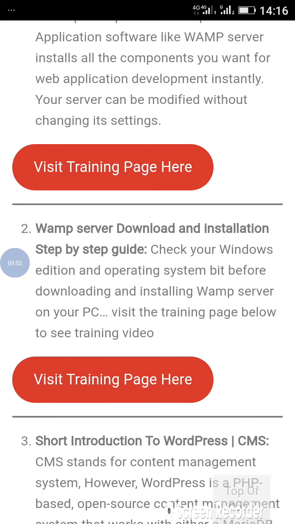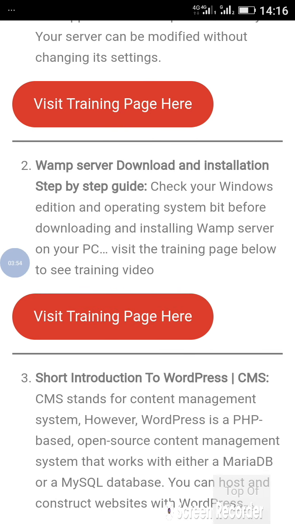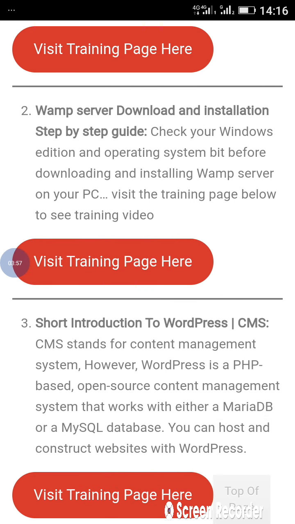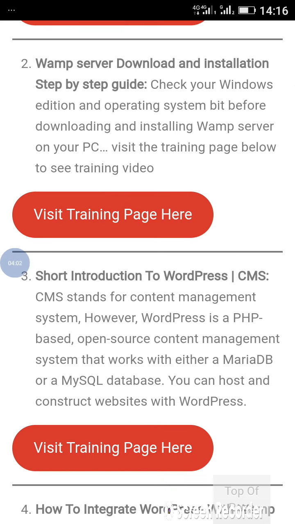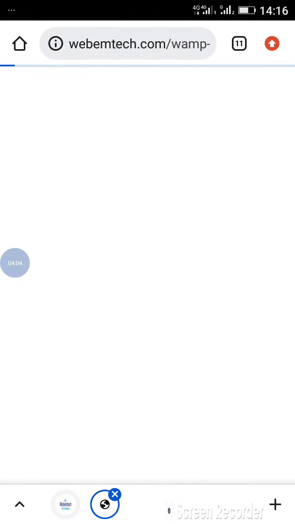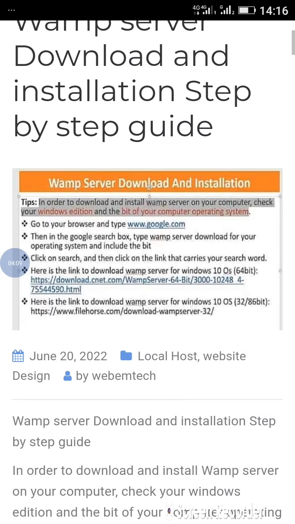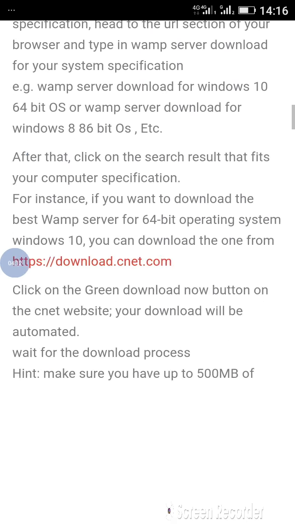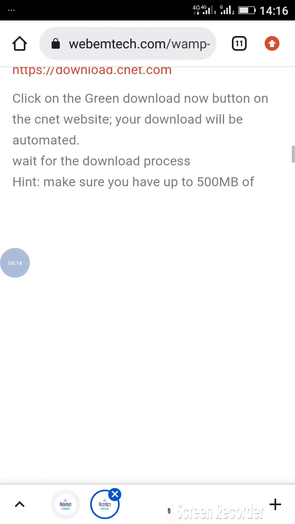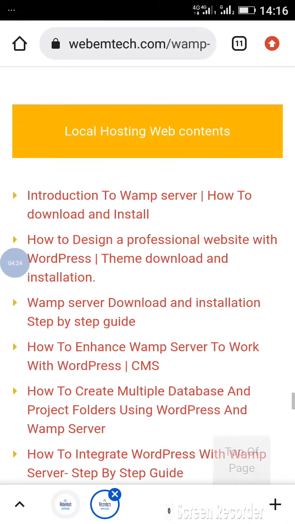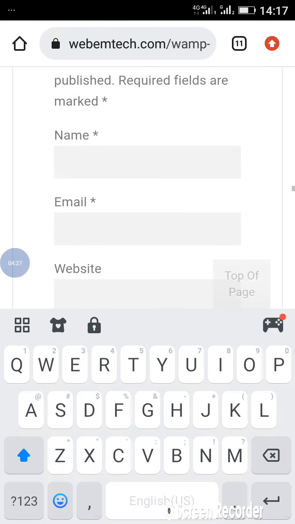The second point says WAMP server download and installation step-by-step guide. There is a short summary, a short write-up, under that same point. Then you click on visit training page, which is the button to take you to that particular training page. The same thing that happened in the first point, you are going to see an article, which is a short write-up. Then below that, you are going to see a well-detailed training video. I'm just going to scroll down here.